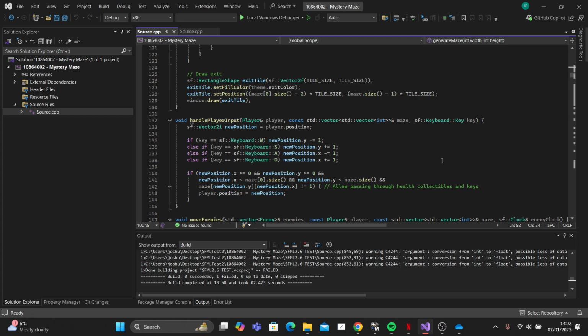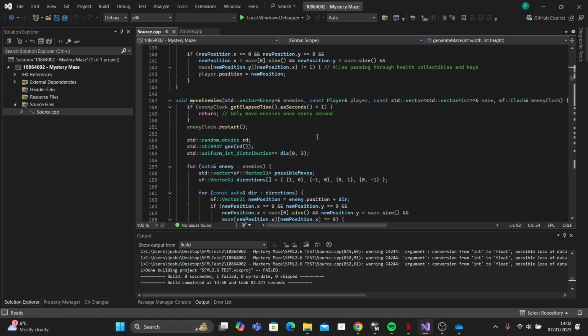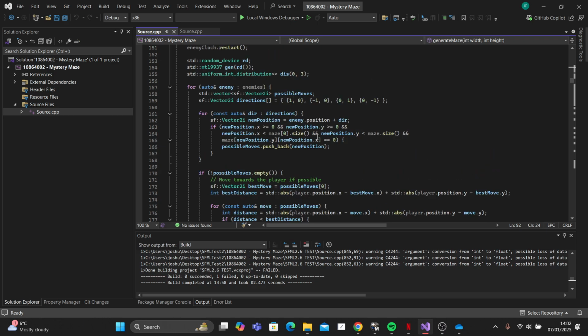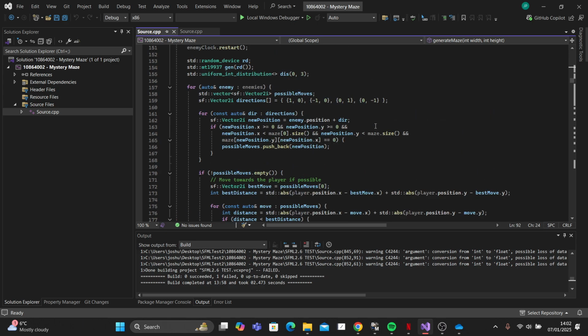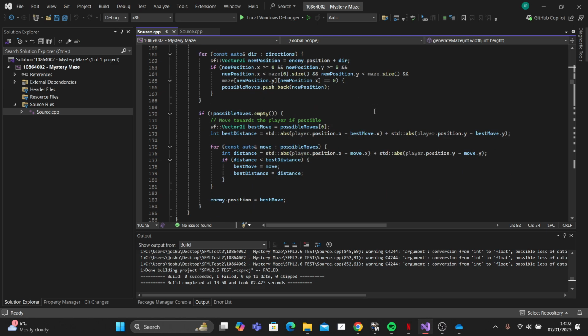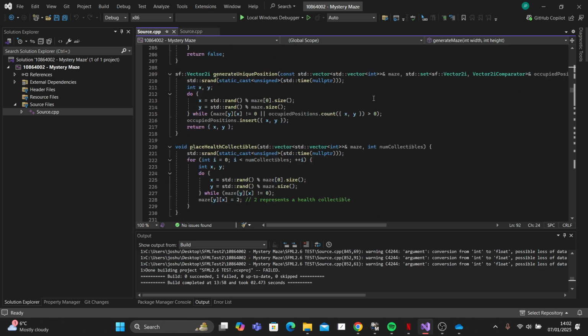The next thing is player inputs. This is quite easy to do in SFML, and it's basically just taking when you enter W, it moves your player up by one space. Similar for the enemies, they spawn randomly. They move towards the player if possible, just using some basic vector logic and positioning. So this is generating the unique positions to make sure that enemies do not spawn on top of each other.